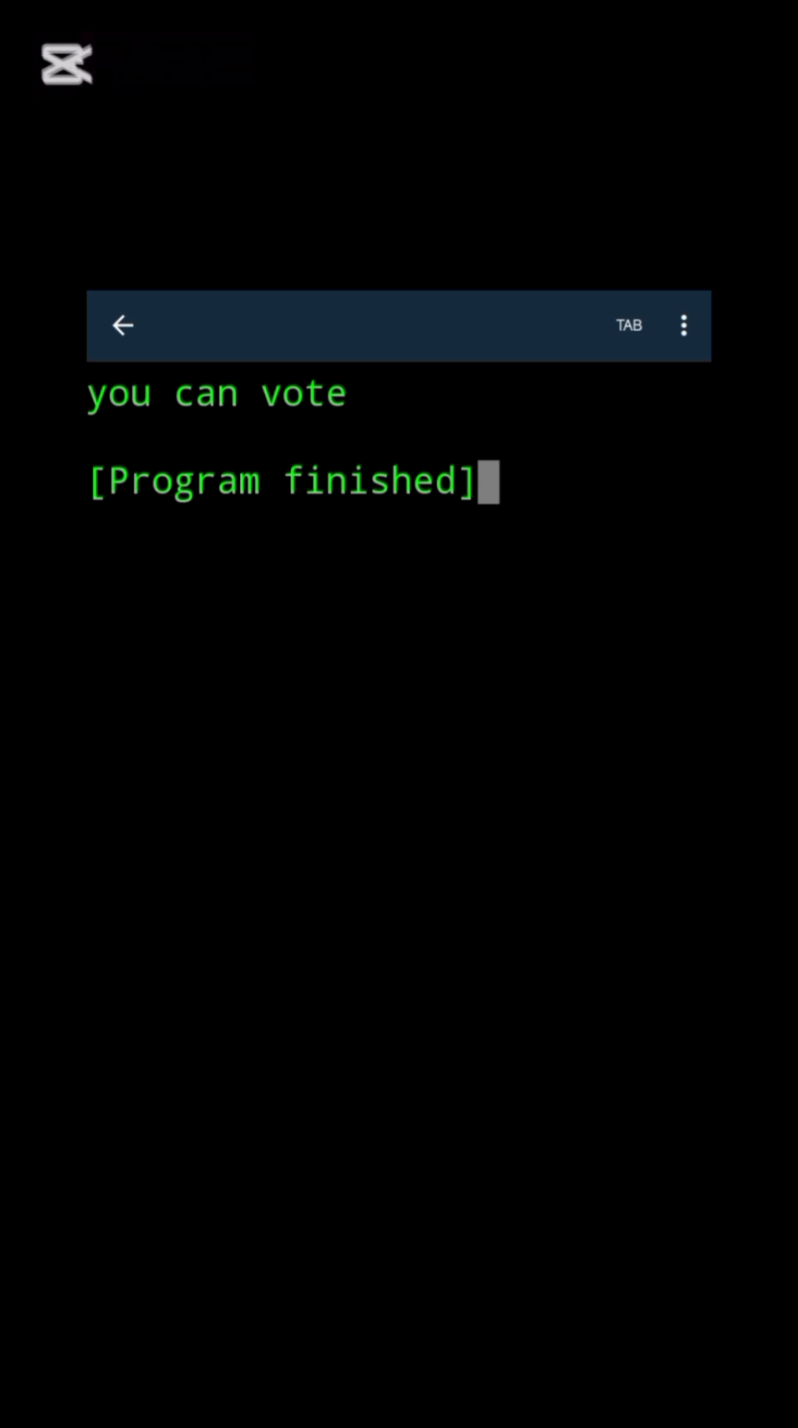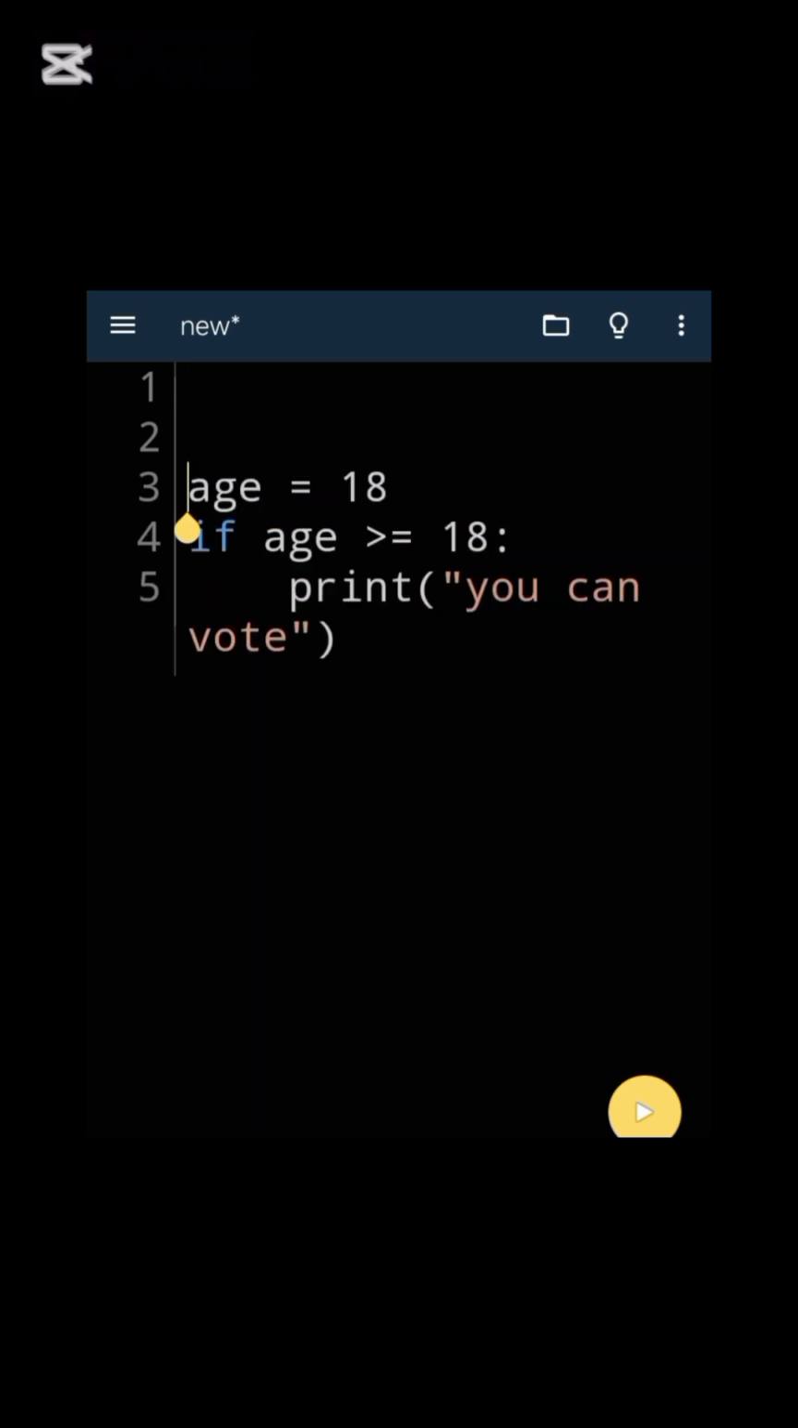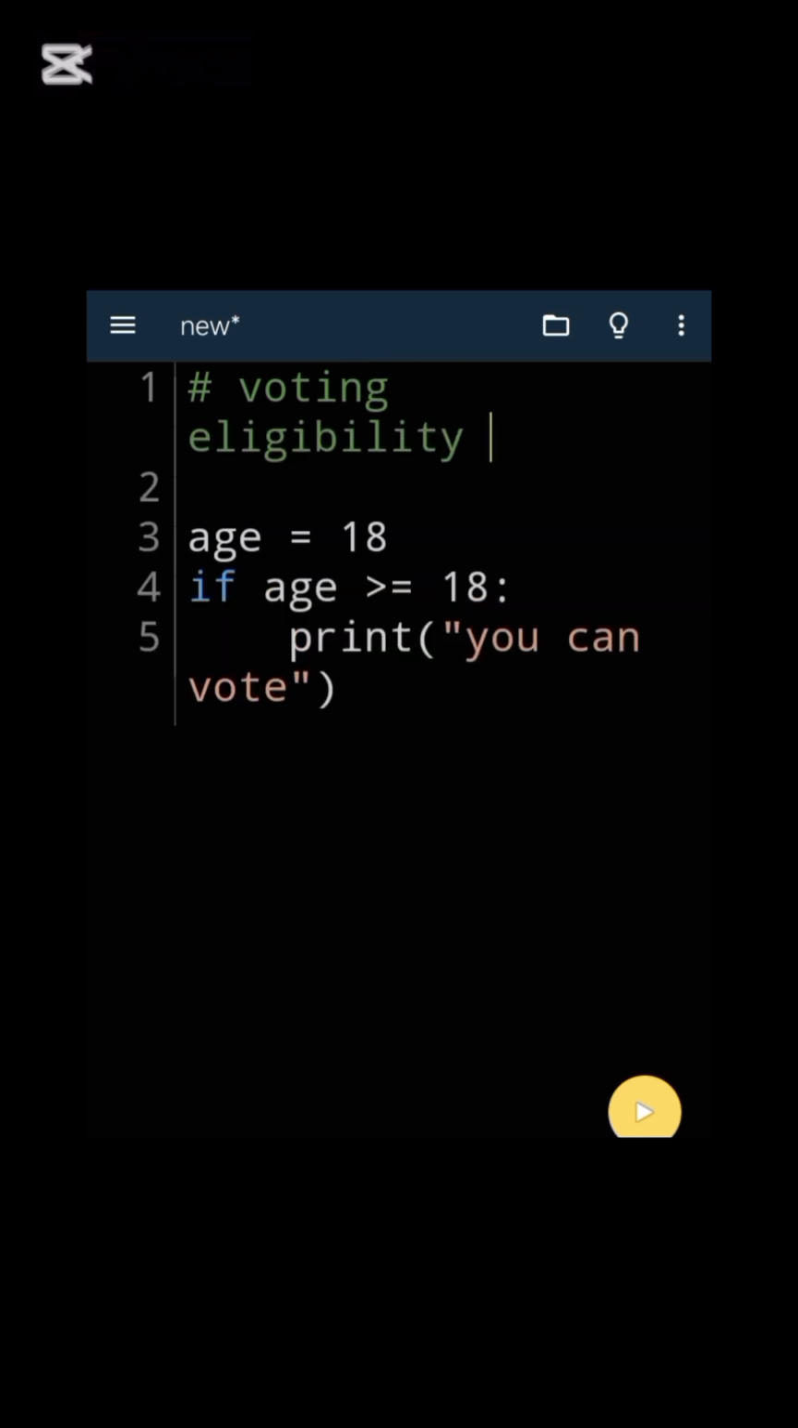Next on our list, we have the comment. A comment explains our Python code and makes the code more readable to a non-programmer. So this is the sign of a comment in Python programming. Anything written after the comment sign is ignored by the Python interpreter. So this comment will be voting eligibility.